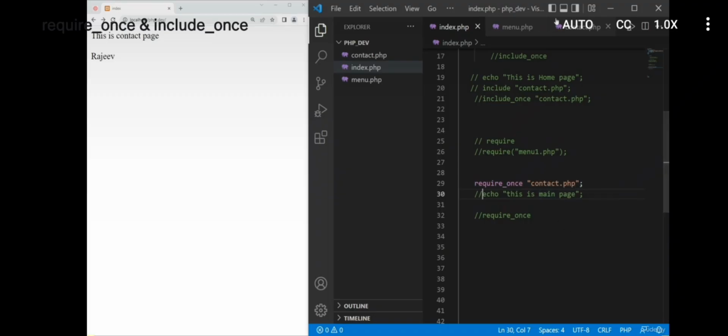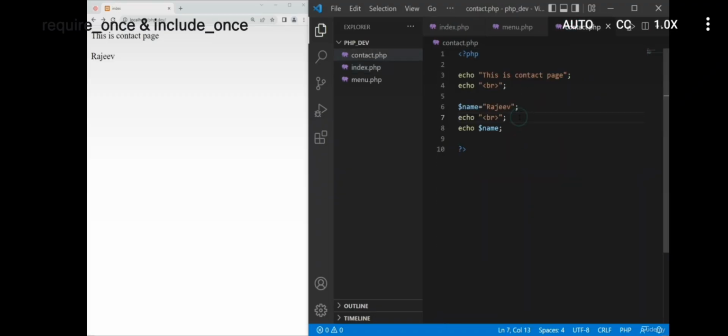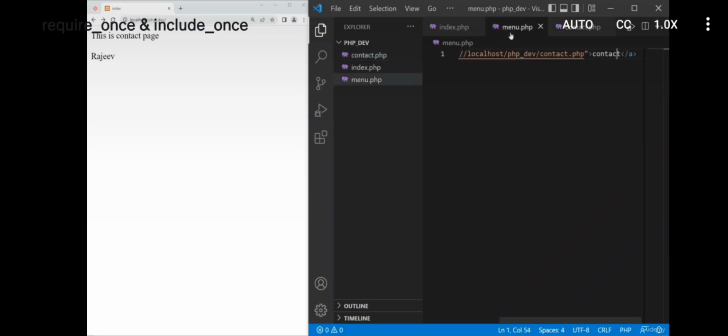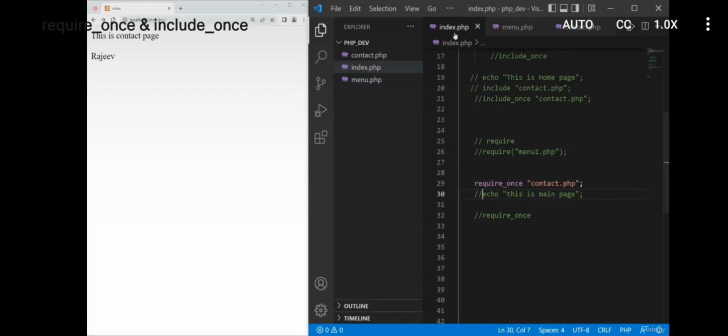Now I'm going to add something in index.php. I'm going to add here a require, and here menu. I'll not use something like that, I'll use a different way. We can use this one also, menu.php. I'm going to refresh this page.